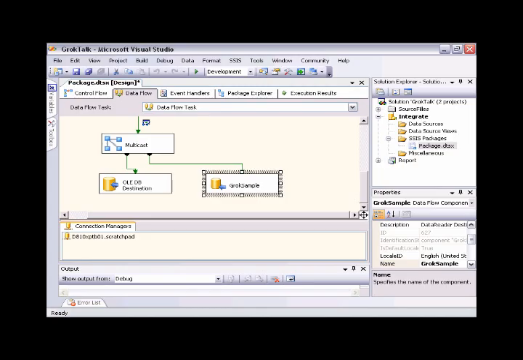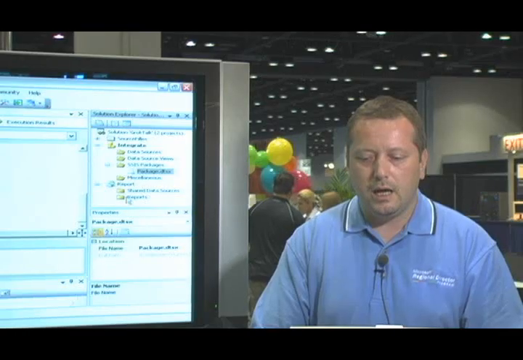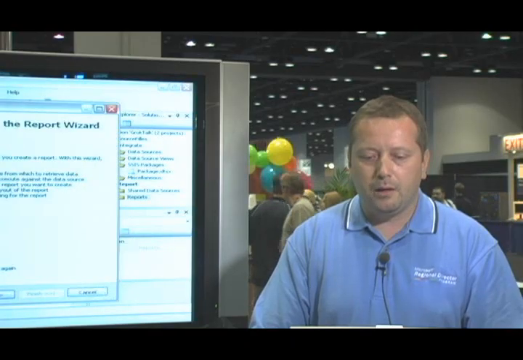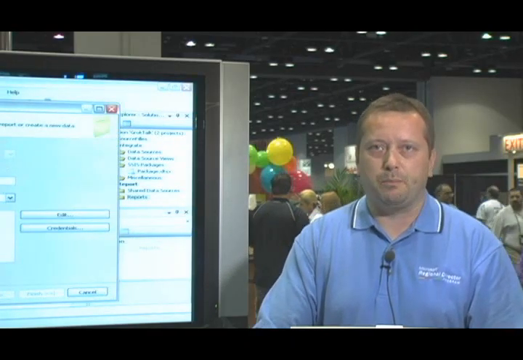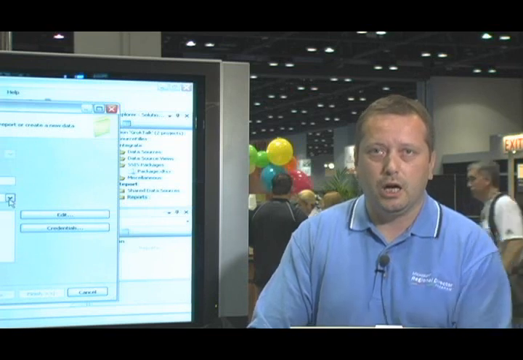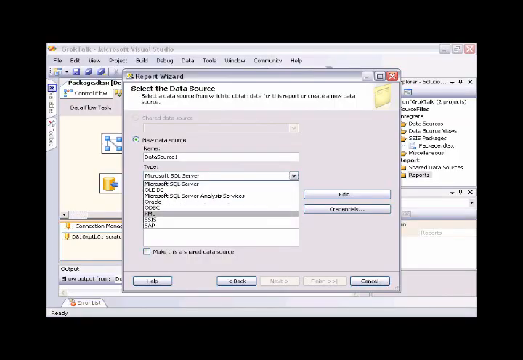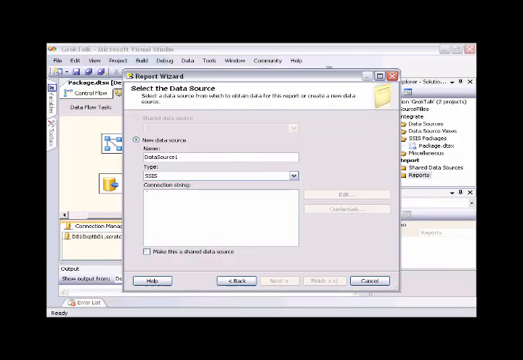where I can pick up the information at a later time. So to build a report out of this, what I have to do is just go to Reporting Services, add a new report, and basically what you will find is that the new June CTP has added a lot of new data sources to what's available. So I can just here pick SSIS, and what I have to do is just point it to my package, which is at, let's see, projects, Grok, integrate, and that's it.